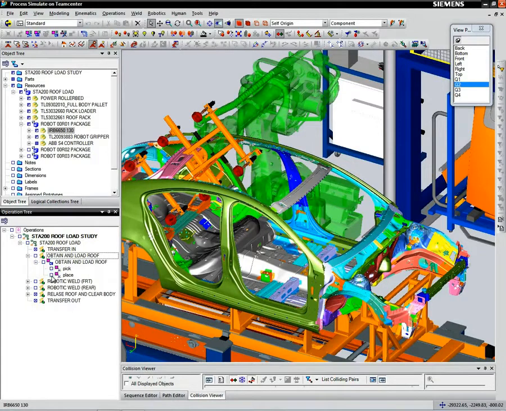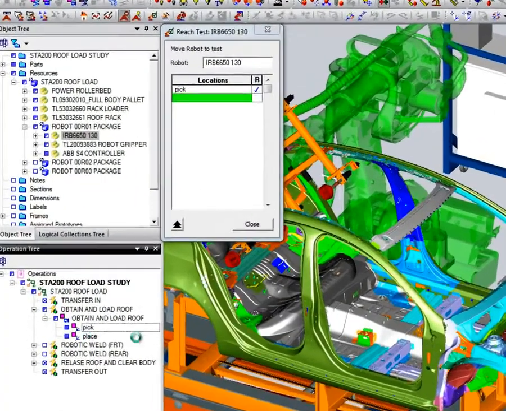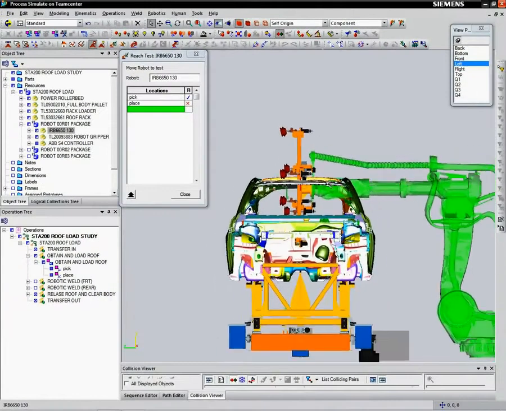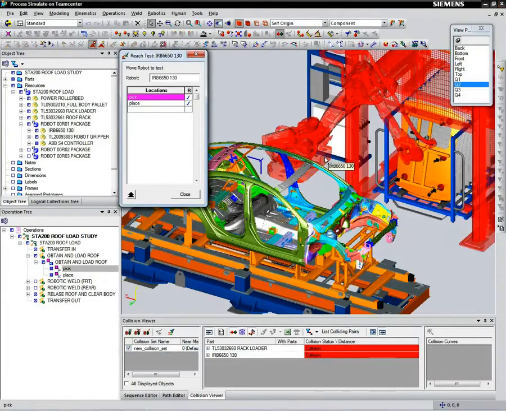Here, we'll define how the robot will mount the roof panel to the car body. Once we define the pick and place locations of the robotic arm, we can simulate the operation and look for collisions.